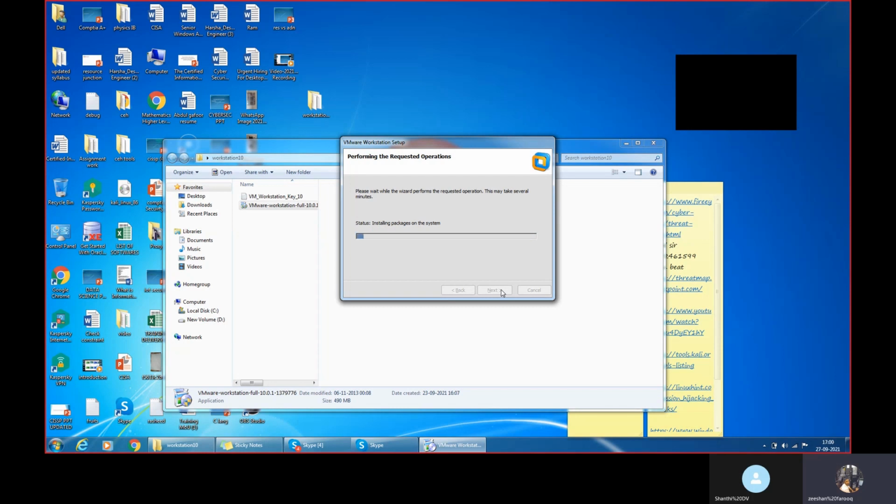It is installing some packages slowly. Once these packages get installed, it will ask for the license key. Slowly it is getting installed now. Is this VMware Workstation available in Google? Yes, we can get it at google.com. I will show you exactly, and I will share the link for that. It is getting installed.